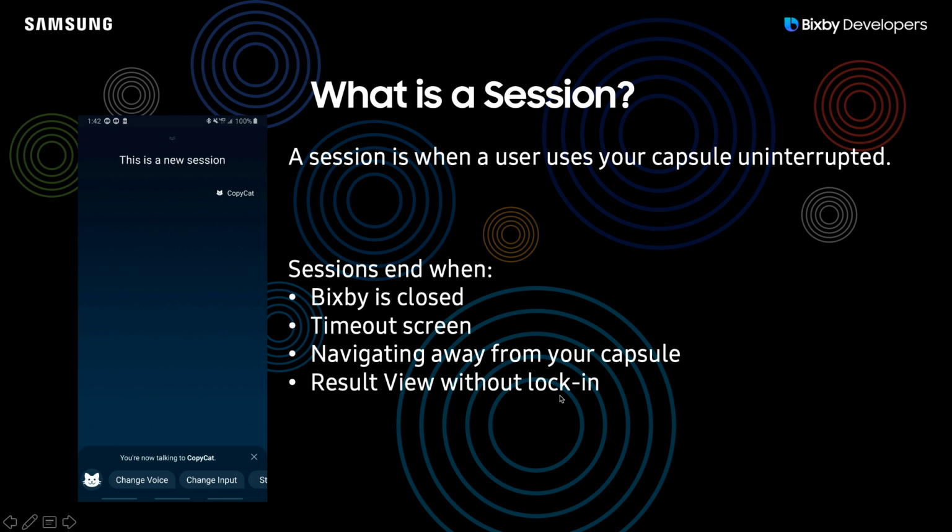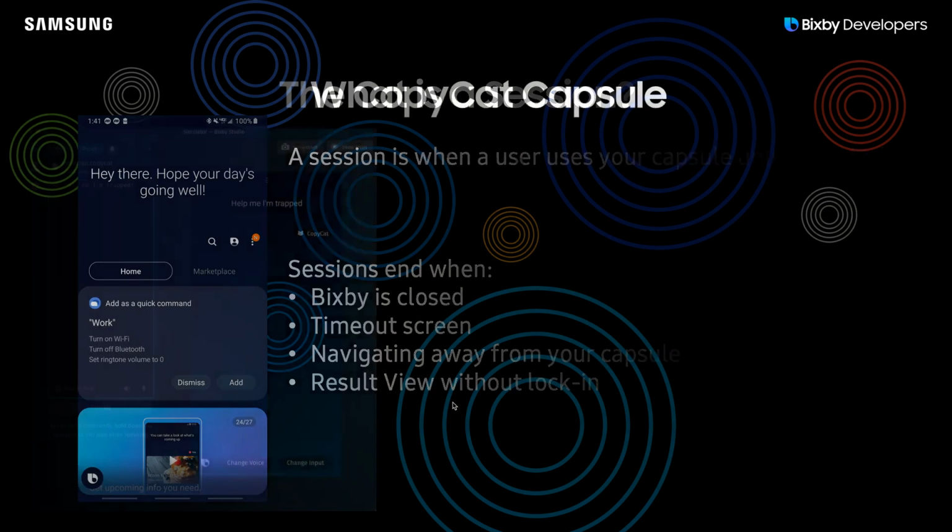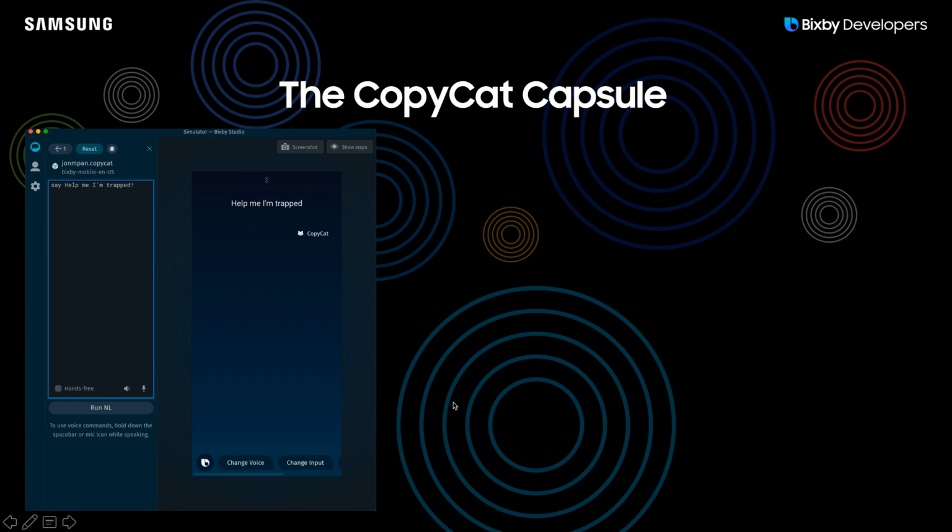So sessions end when you close Bixby. That one seems pretty obvious. When the timeout screen appears, or if you navigate away from your capsule in Bixby, just like how in the demo, you could see me click on the CopyCat logo, which took you to the marketplace. And finally, if you reach a result view without lock-in. In order to achieve lock-in, you need a conversation driver like this. So okay, in this video, we're going to be using the CopyCat capsule to demo session concepts.